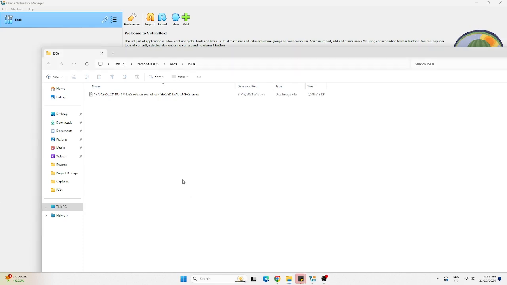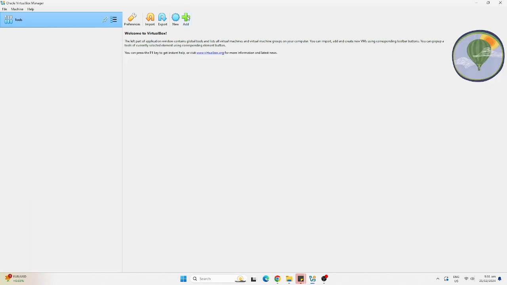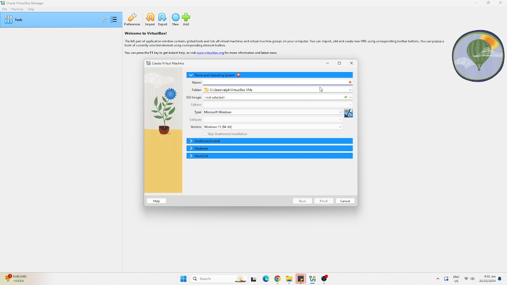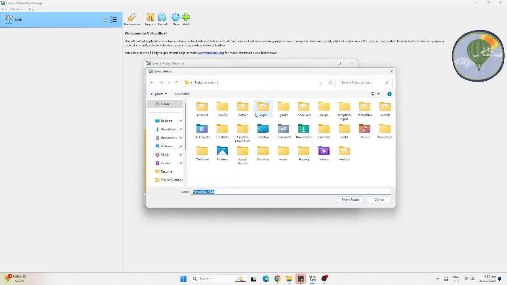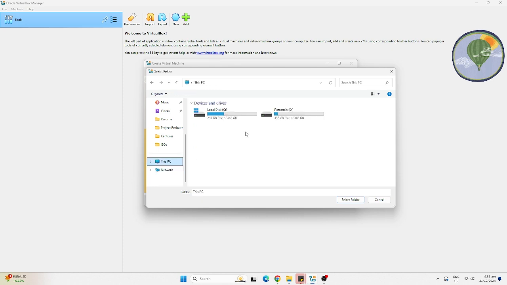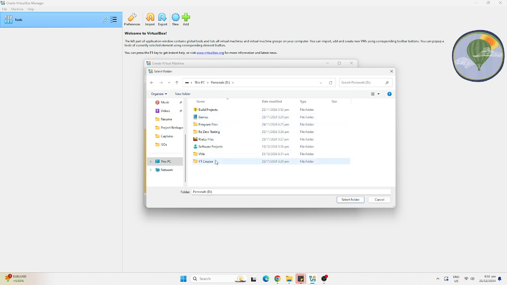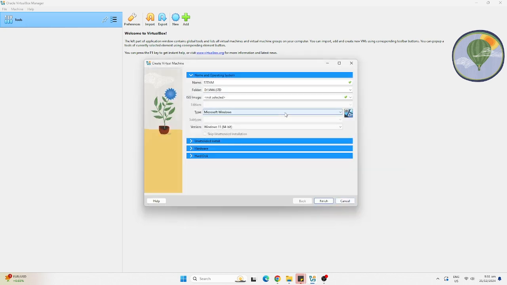I've finished downloading the .iso file, so it's time to create our virtual machine to which we will install our Windows Server 2019. In VirtualBox, click New and input the required details. Select the folder where to store the VM's files. In this case I will place it in Drive D. Select the ISO file you have downloaded.